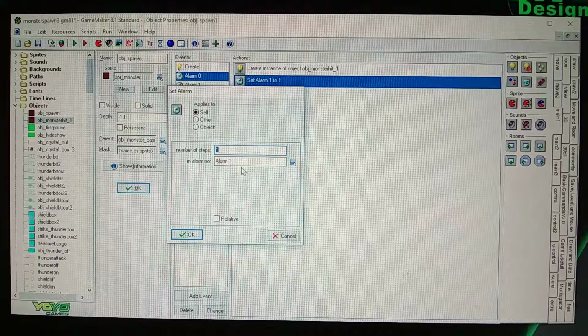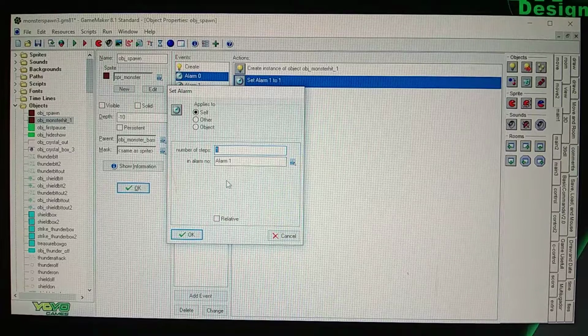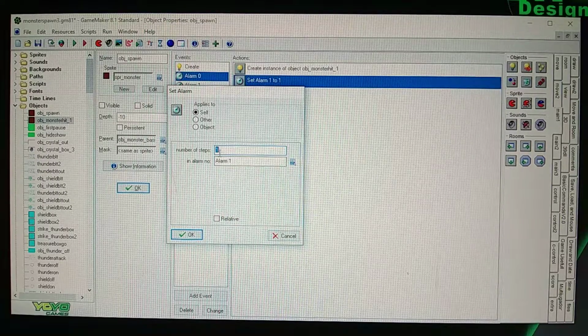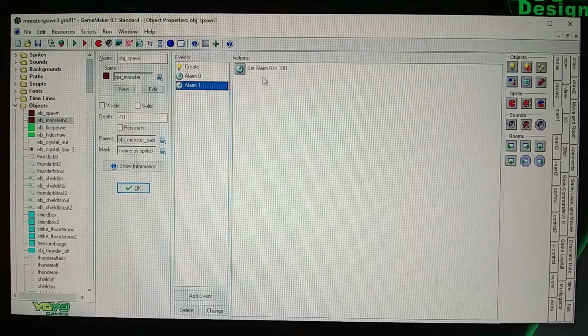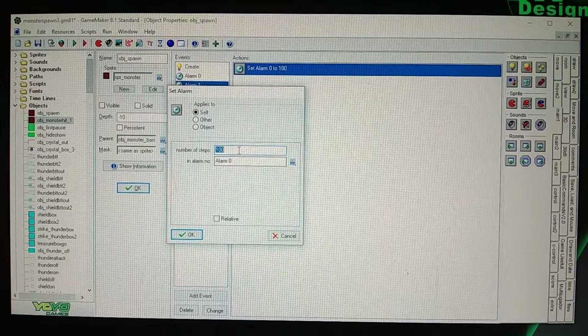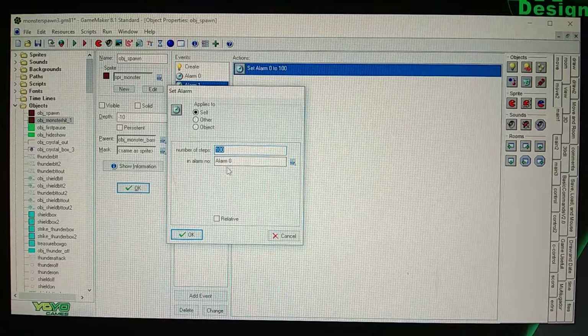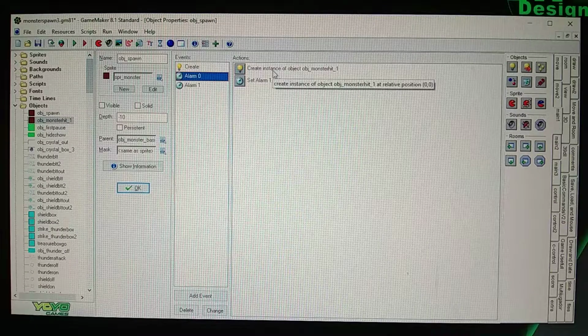So you don't want to have them multiple. You don't want to have this set to like 50 or 10 or whatever, or 5, because then a lot of them will come out at one time. So you really want just one to come out at a time. So keep that at 1 millisecond. Then it's going to jump to alarm 1, and then after 101 milliseconds, it's going to jump back to alarm 0. And it's going to generate another monster.